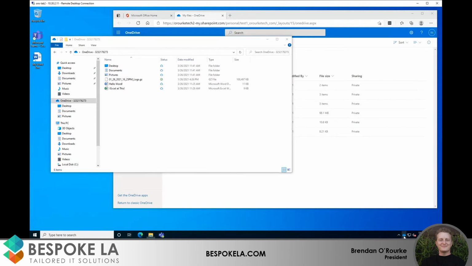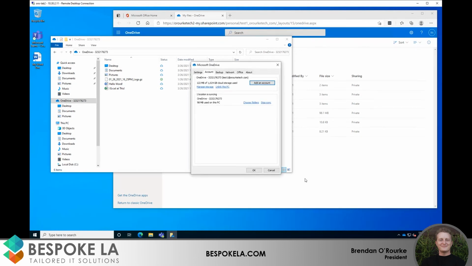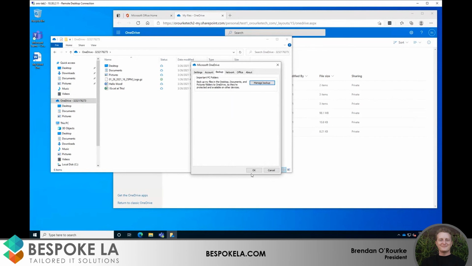And you can set that up too by going over here to the OneDrive system tray icon, clicking Help and Settings, clicking Settings, and clicking on this account tab here called Backup. You'll click Manage Backup, and you'll go ahead and select any folders that you want to keep synced with OneDrive and press OK. And at the end of that, you'll be all set and things will be backing up to OneDrive.